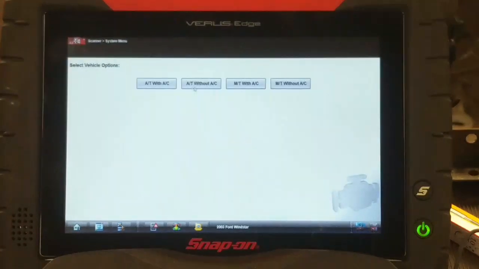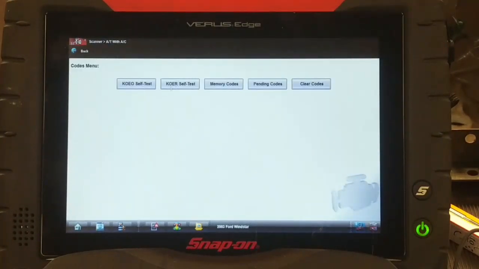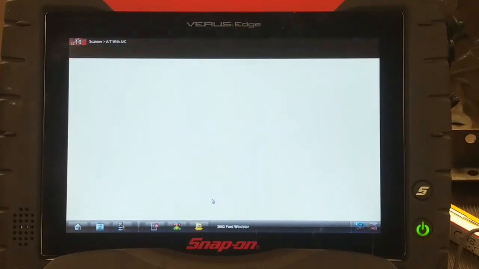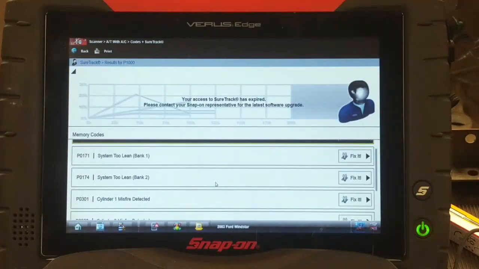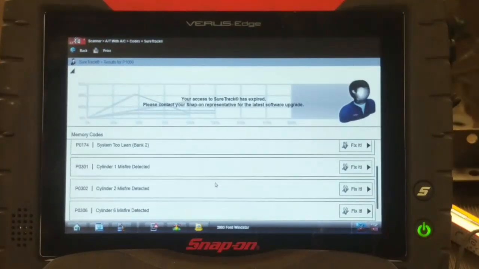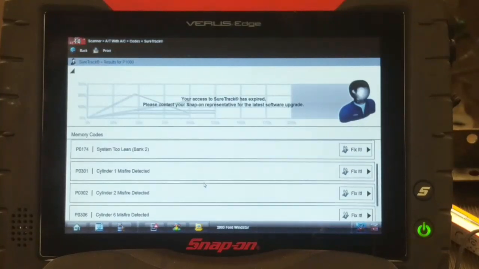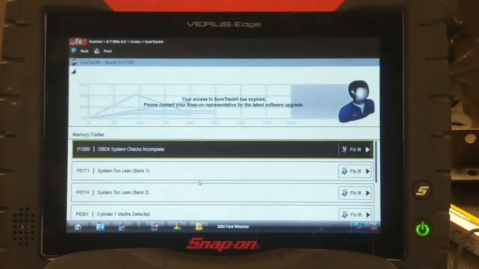Okay. Let's go to engine and powertrain, automatic with air conditioning. Codes menu, memory codes. Continue. Tooling bank 1, tooling bank 2, P0301, P0302, P0306, and misfire detected on startup. Tooling on both banks.